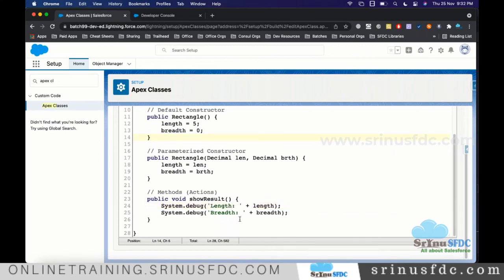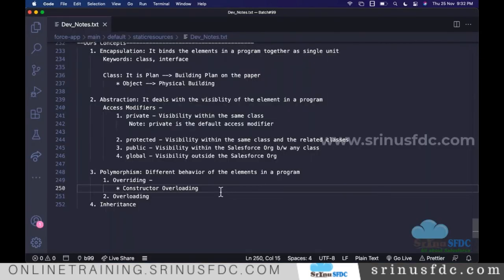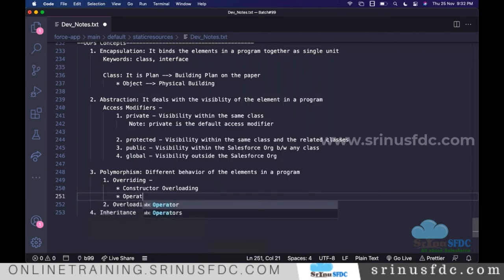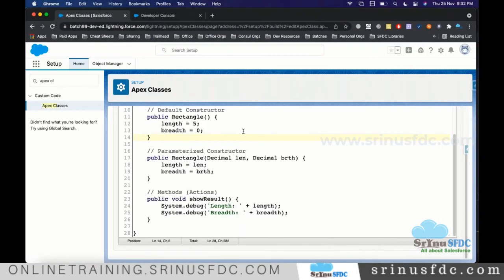The same plus operator, in one place it is doing addition, in another place it is doing concatenation. So we call this operator overloading. It is the same operator, but behaving differently based on the place where we use it. These are some of the examples, which are part of polymorphism. The plus operator is one example. Okay, so these are a few things.